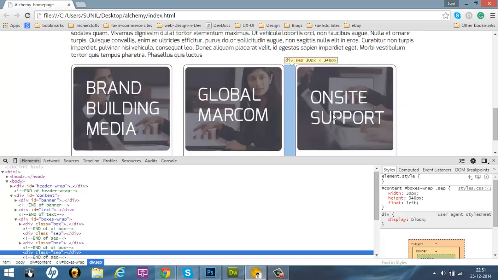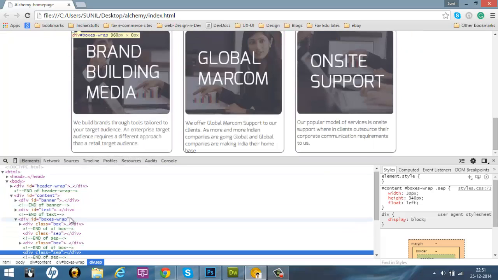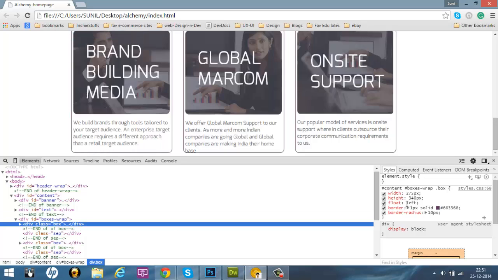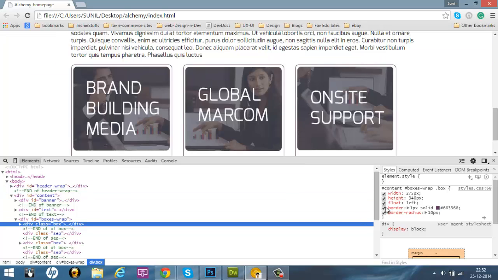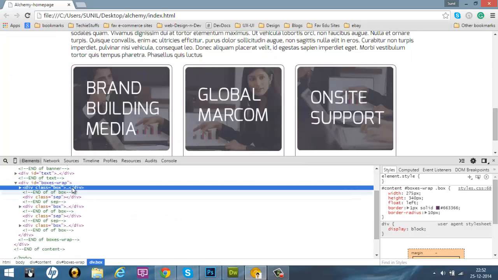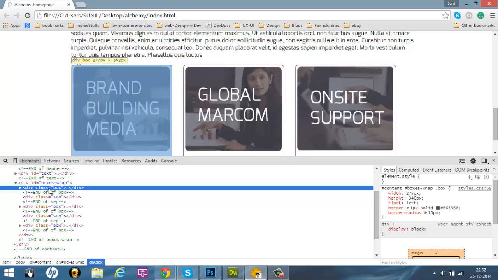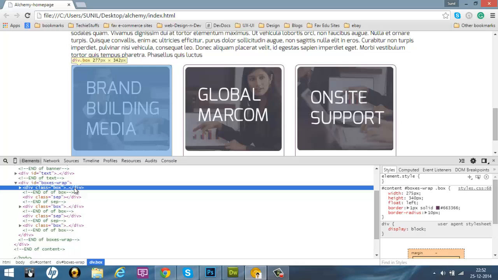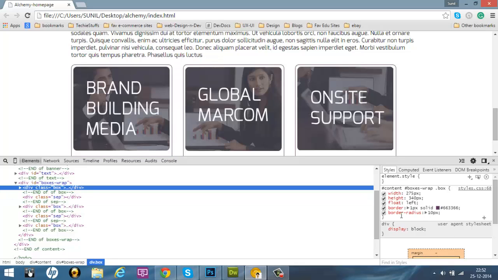Now another thing that I'm going to explain to you is this. At the moment, if you see, your box has been floated to this side. The reason I gave it a float left property is this. Just pay attention to what I do here. I'm hovering my mouse over this box. You see, it has got a width of 275 by 340 pixels. So the blue section up in this section shows this 275 by 340 pixels.